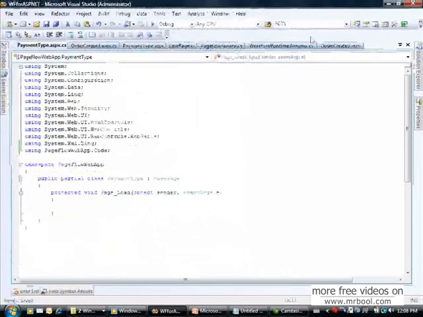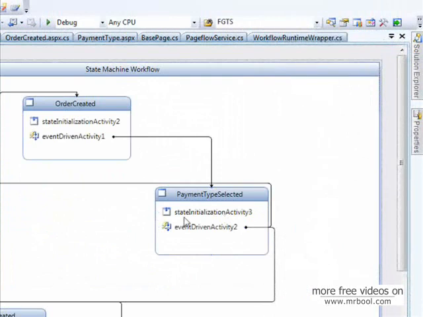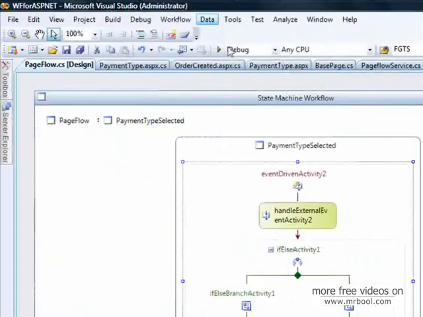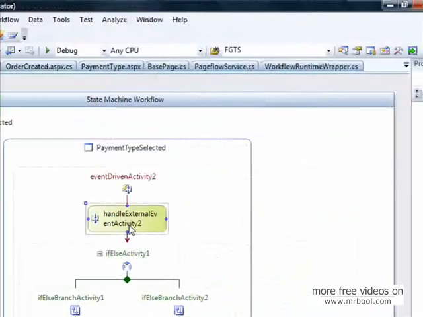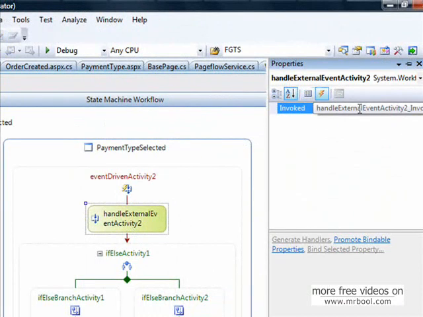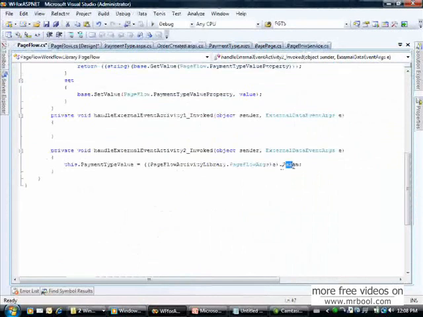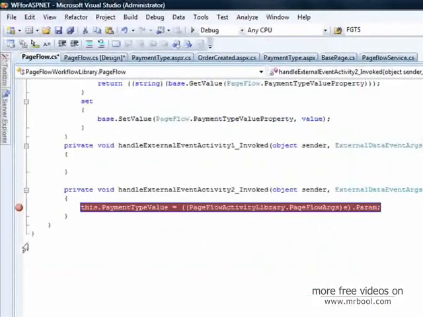And let's go to our workflow again, and let's remember the behavior of the workflow. I have here my event-driven activity, a handle external event that receives a parameter, and I have my event handler here that is called when my handle external event is invoked, and it receives a param. I will put a breakpoint here.